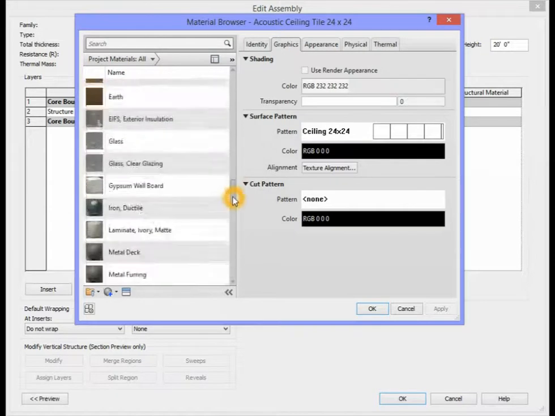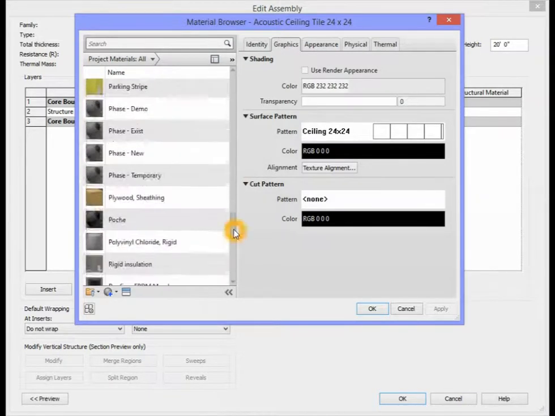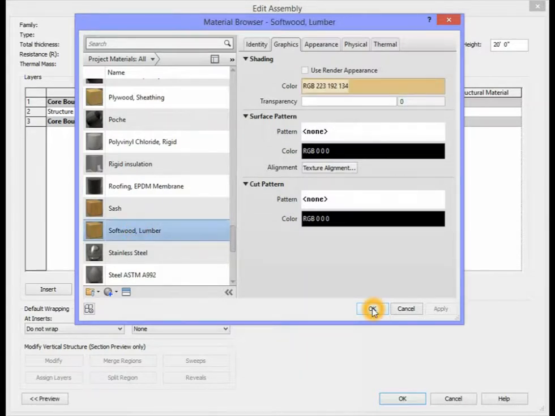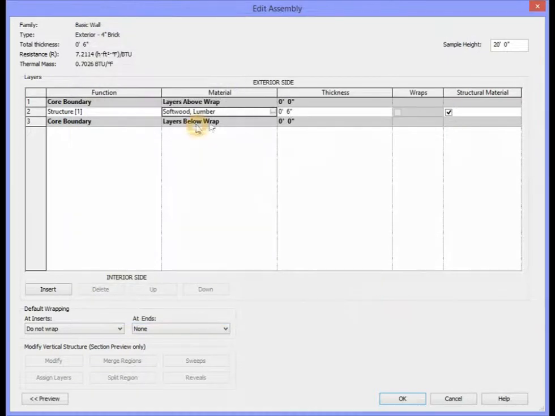we're going to find the option that says softwood lumber. We're going to select this as our material for our framing member, which is the stud. For the thickness, we're going to enter the width of our 2x4 stud, which the actual width of a 2x4 is going to be 3 1/2 inches. So we'll type 3 1/2 inches for the thickness and press enter.